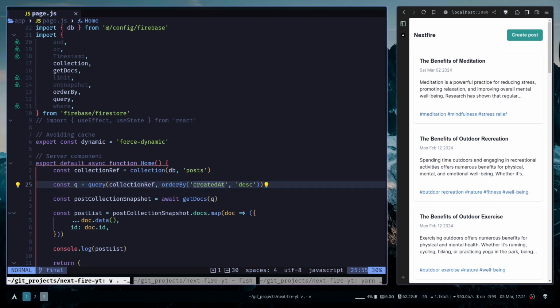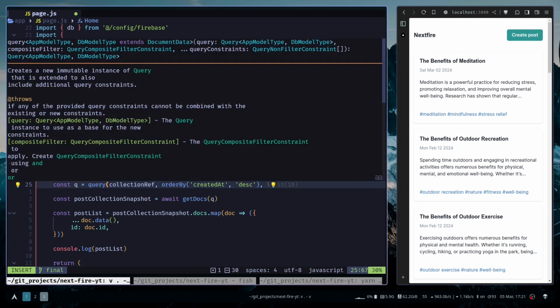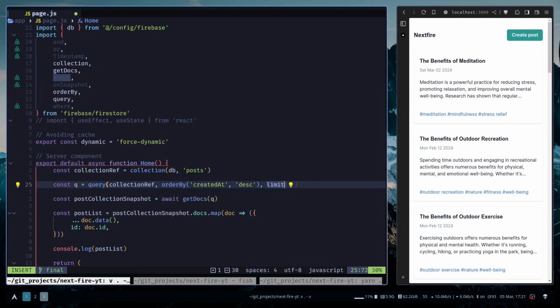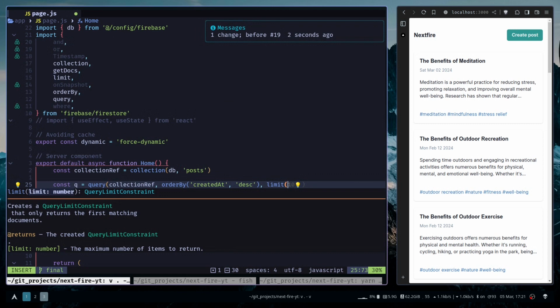Now sometimes you want to have a limited amount of data. You might not need to send all the data to the client at once. So in the same query function, I will add another argument. I will use the limit function. And I want only 5 posts.